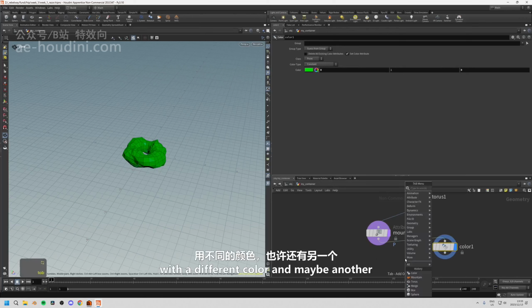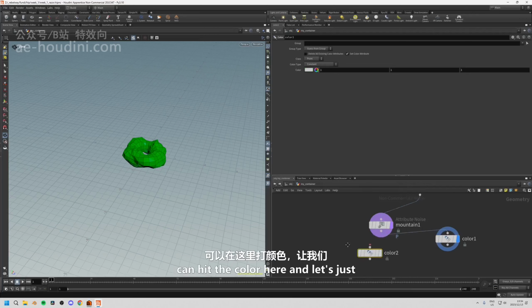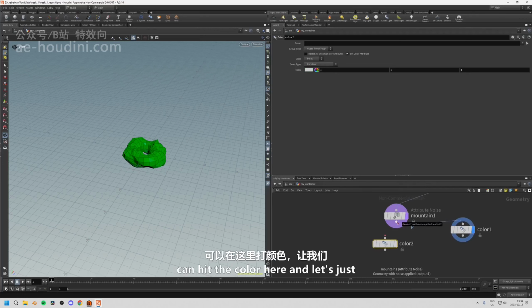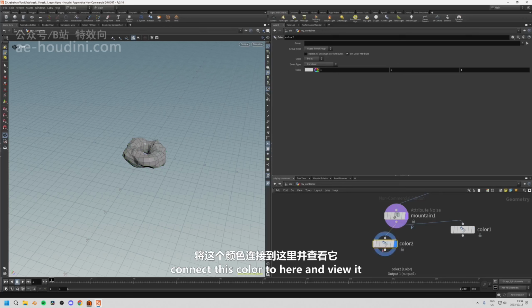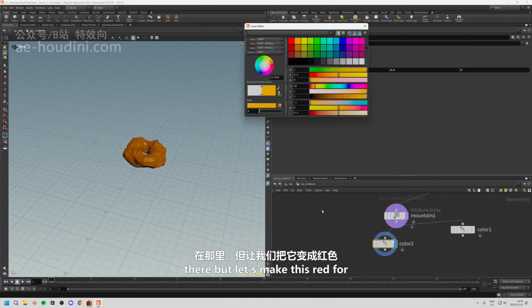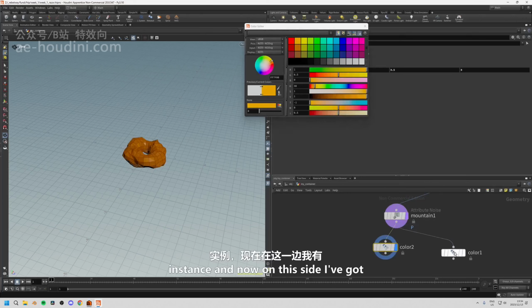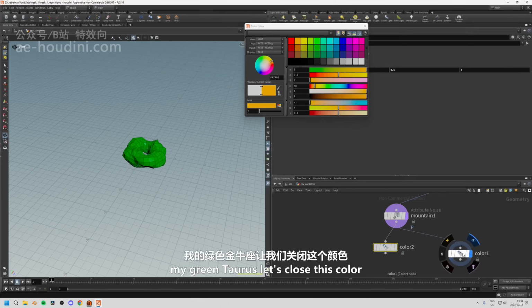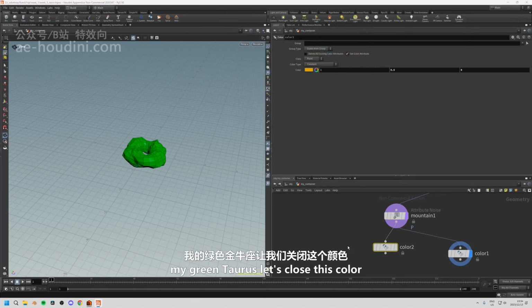Maybe another example is if we drop another color node, and by the way, there's a little history that comes up of recent nodes you've used, and recently I used a color, so I can just click on it here. Let's connect this color to here and view it. So you can see my render flag is still there, but let's make this red, for instance, and now on this side I've got my green torus. Let's close this color panel.